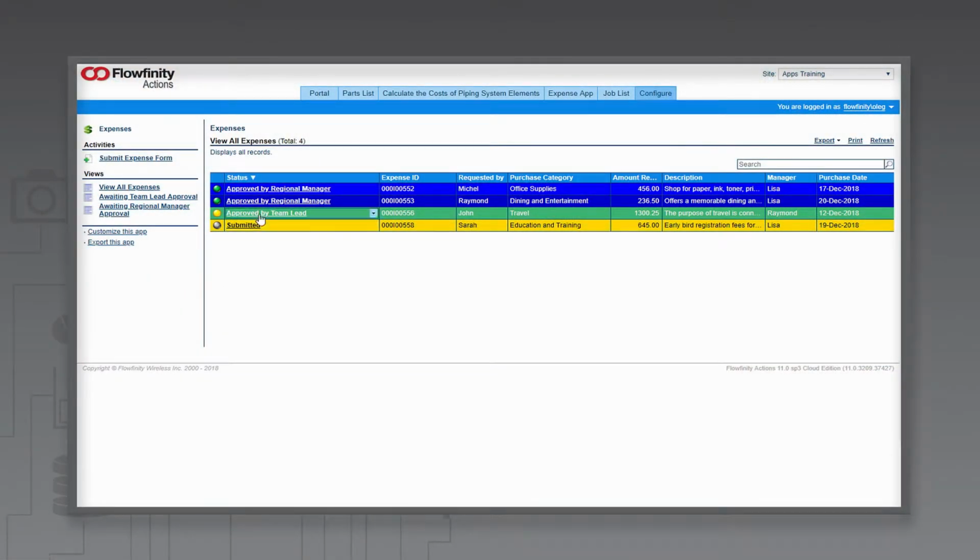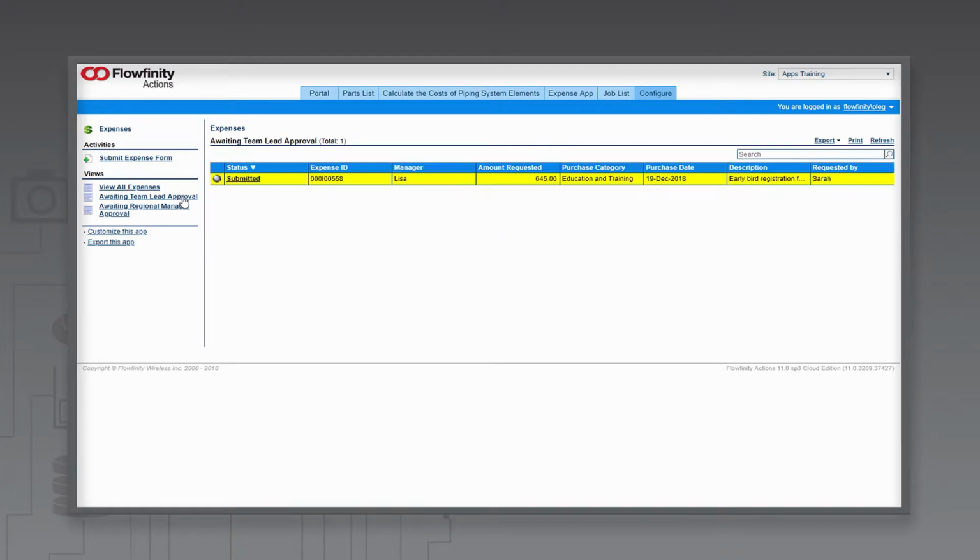Approval processes typically involve multiple steps and people. Flowfinity lets you easily control when someone can see and approve a record through roles and states. A company requires expenses to first be approved by a team lead, followed by a regional manager.